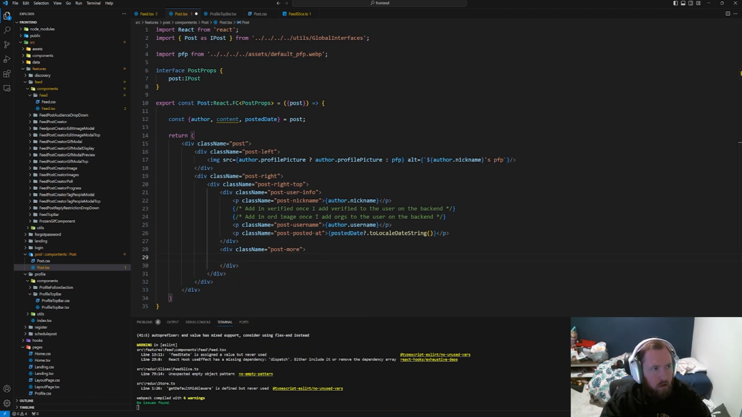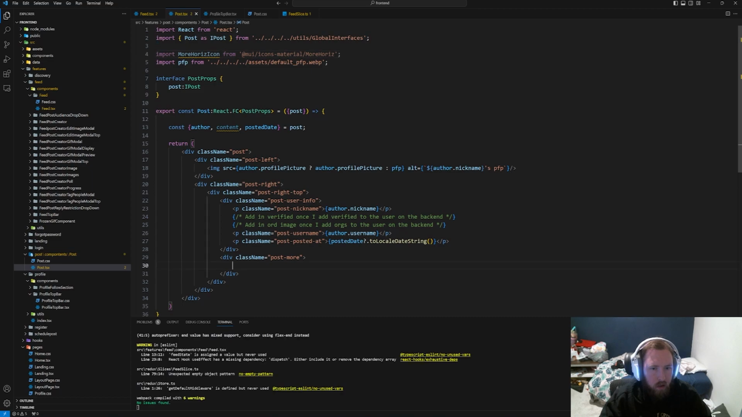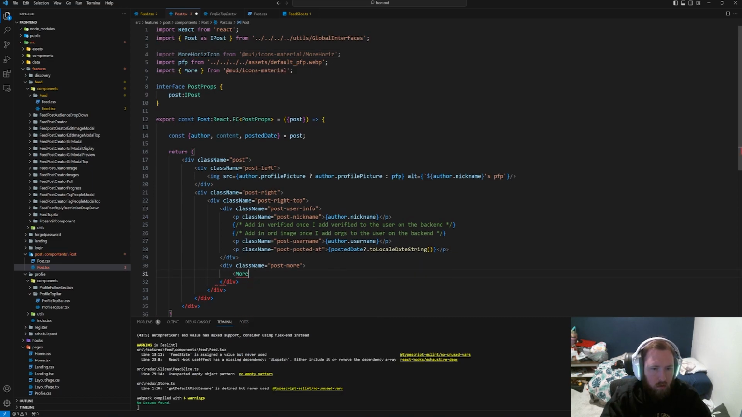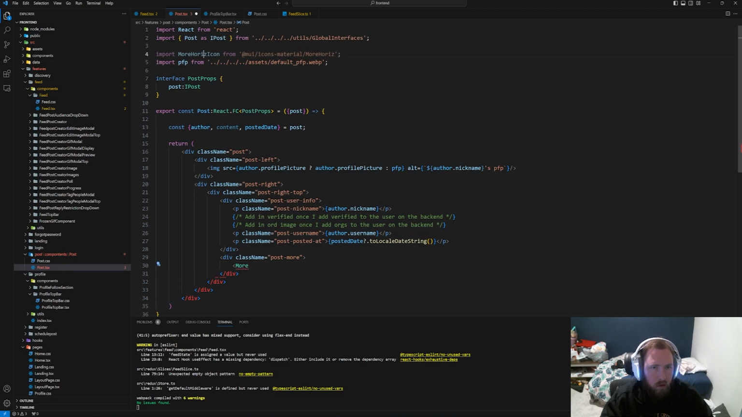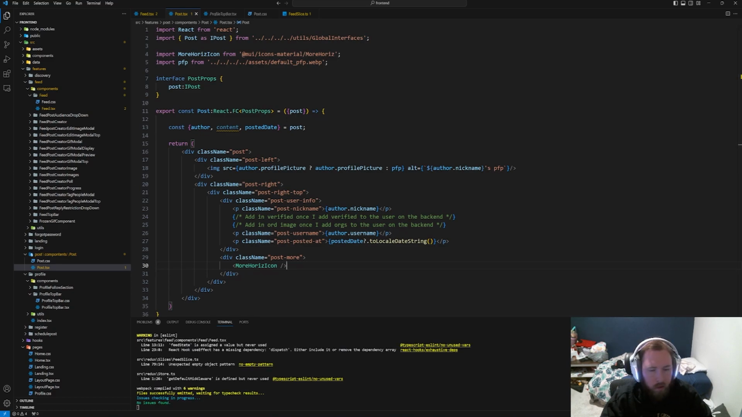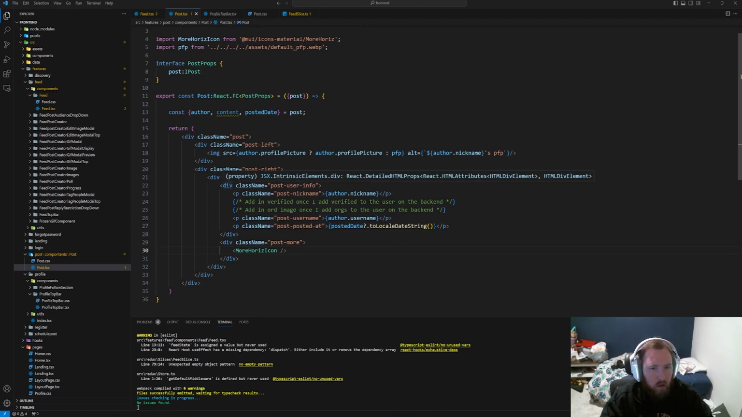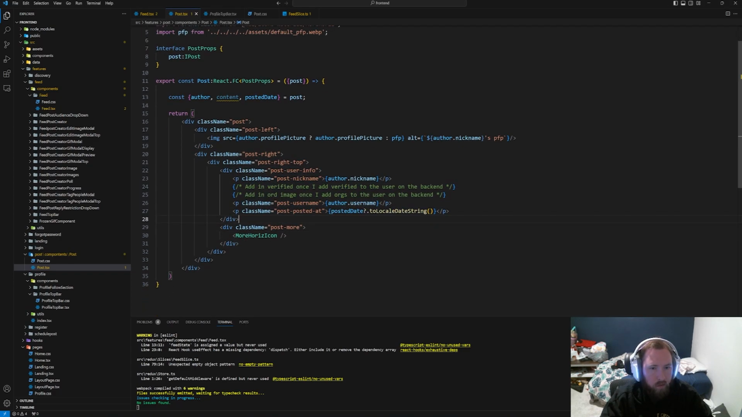And then we need the ellipses. So let me go to Material UI. Yeah, it's called MoreHorizontal. So let's grab MoreHorizontal and bring it in above the PFP, I guess. And then this will have the MoreHorizontal icon, except it didn't actually bring in what I wanted. Again, we're not going to worry about CSS at this moment. I just want to show posts and post info. So now we have our user info. We also have post more. This will eventually have an on click that does stuff, but I can't be asked to do that at this moment.